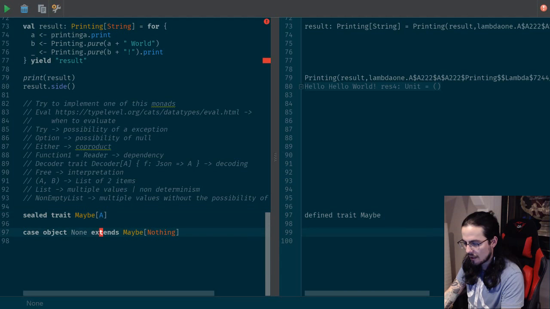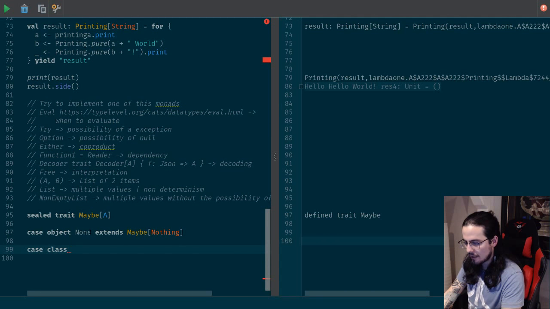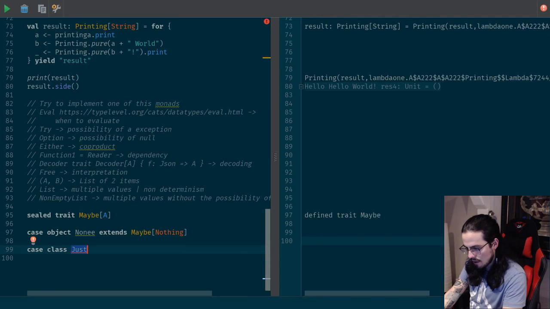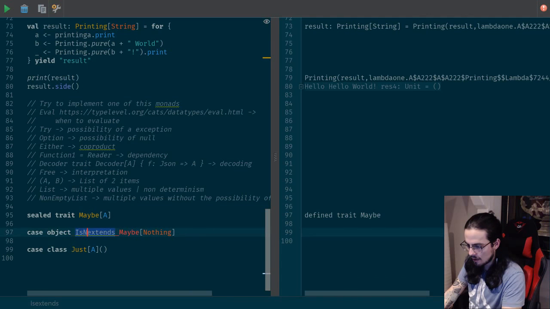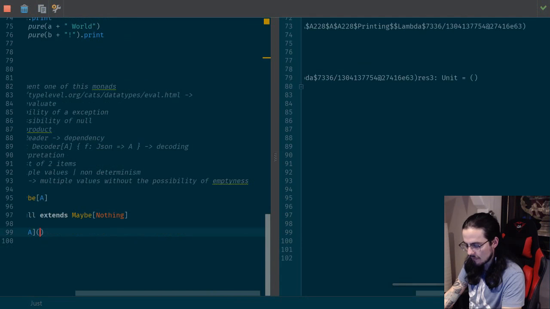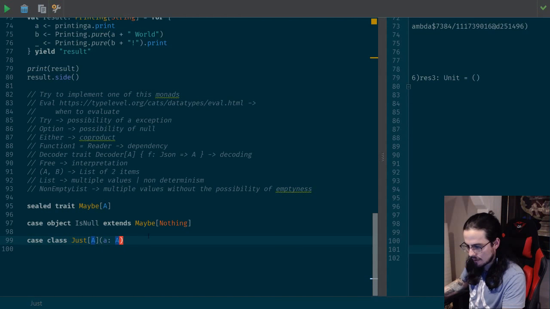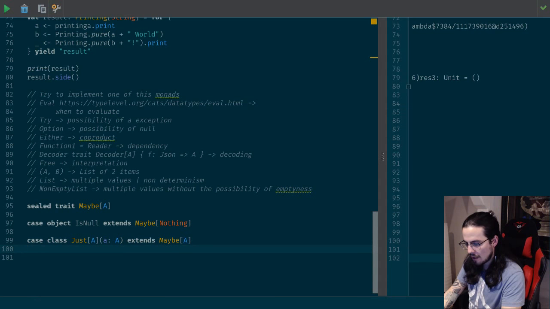And then case class, just, let's call this not none, but just so that it doesn't conflict with the current none. Let's call Just the one that actually has a value, right? Let's call this one IsNull. And this takes an A, extends Maybe A, right?